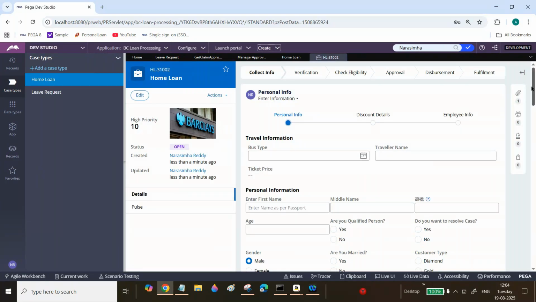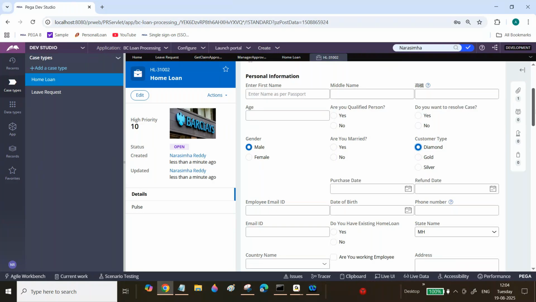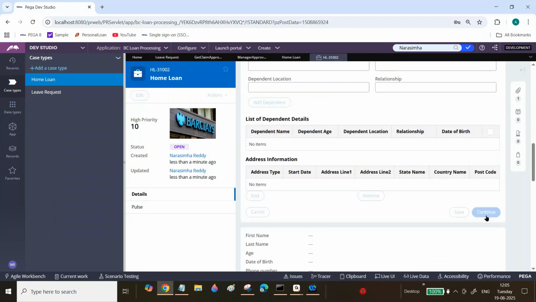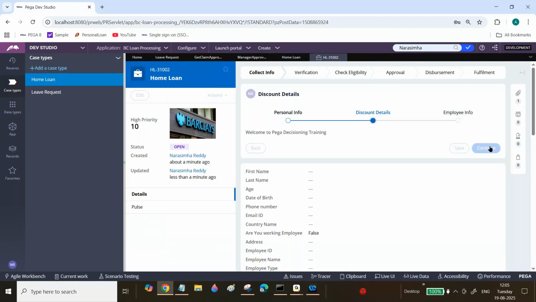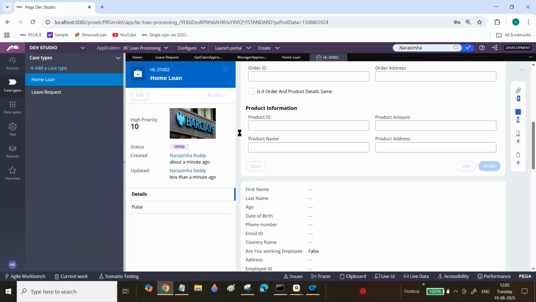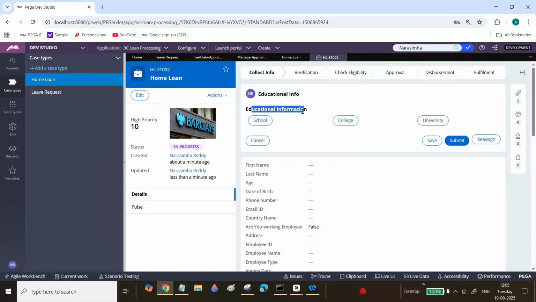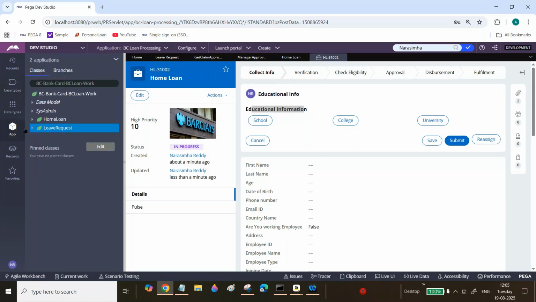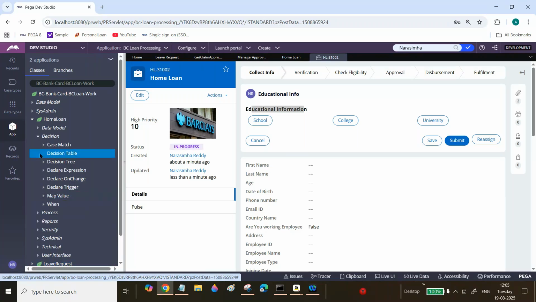Now here you can see, I discussed this practically also. If I select this one, diamond, then in the next screen, which is the screen flow, we cannot route. Basically this one, educational information. I want to route to this one, diamond customers, the diamond work basket. Already we created it and practiced it also, right, everyone?